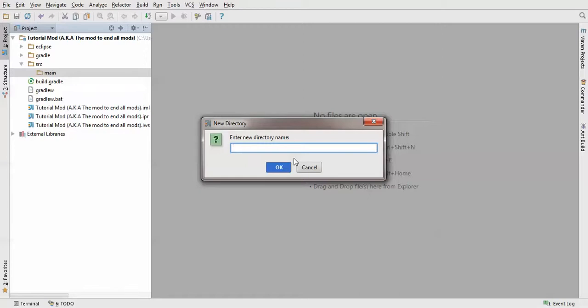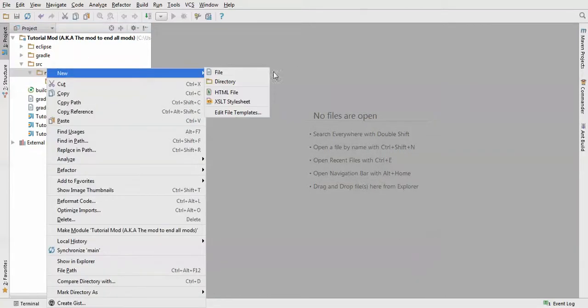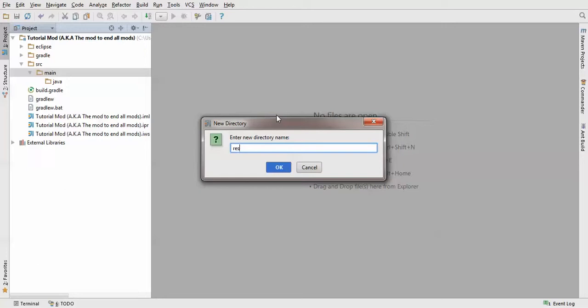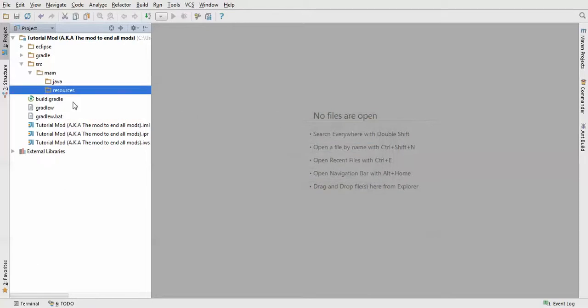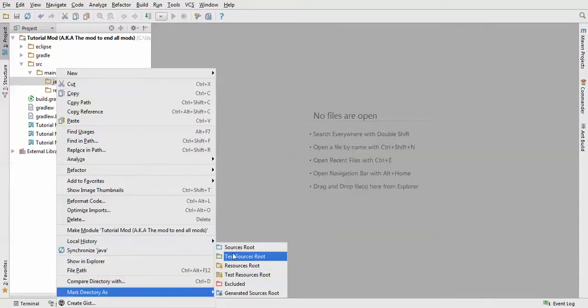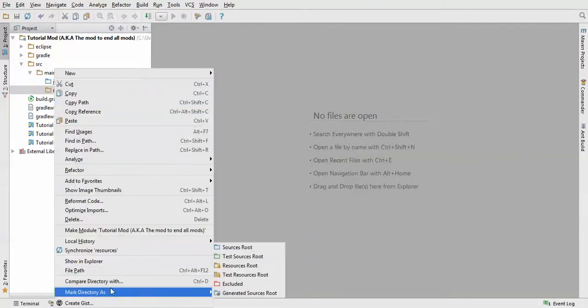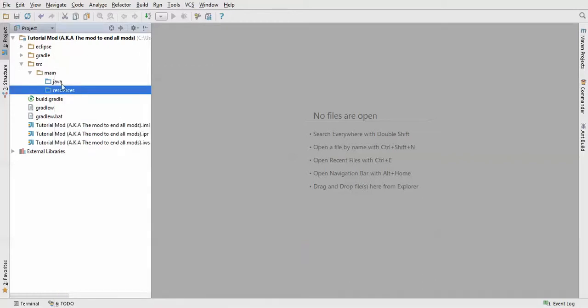I'm not explaining the folder structure in this episode. That'll be next episode, but just to let you know. Now in main, make a directory called java. Then right click main, directory, resources. Now right click java and do mark directory as sources root. Do the same thing for your resources.